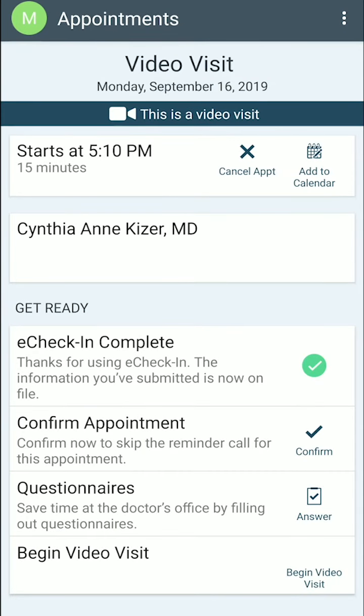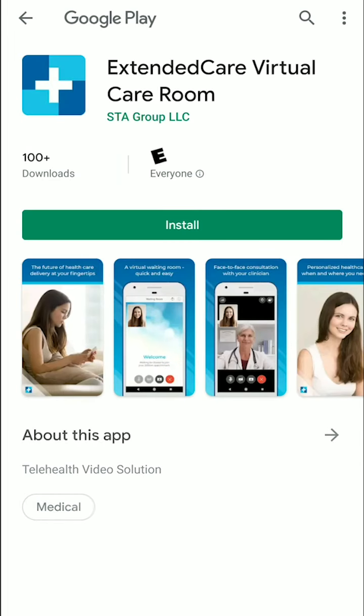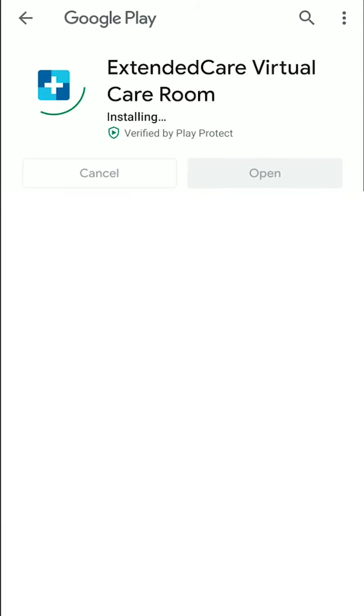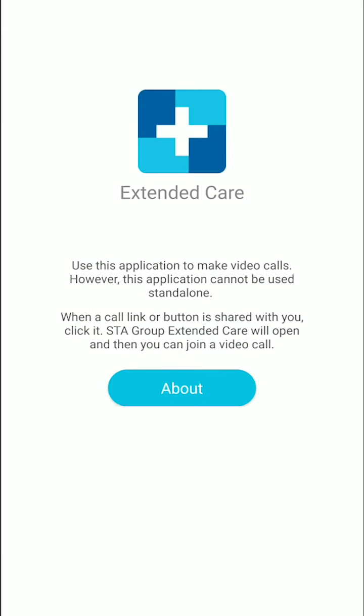We will click on our appointment and we will click the Begin Video Visit button. We will get a prompt that says that we need to download the Video Visit app, which is also called the Extended Care app. We will click Continue so that it will take us to either the Google Play Store or the App Store for iOS. We will click Install. We are installing, and we can click on Open.